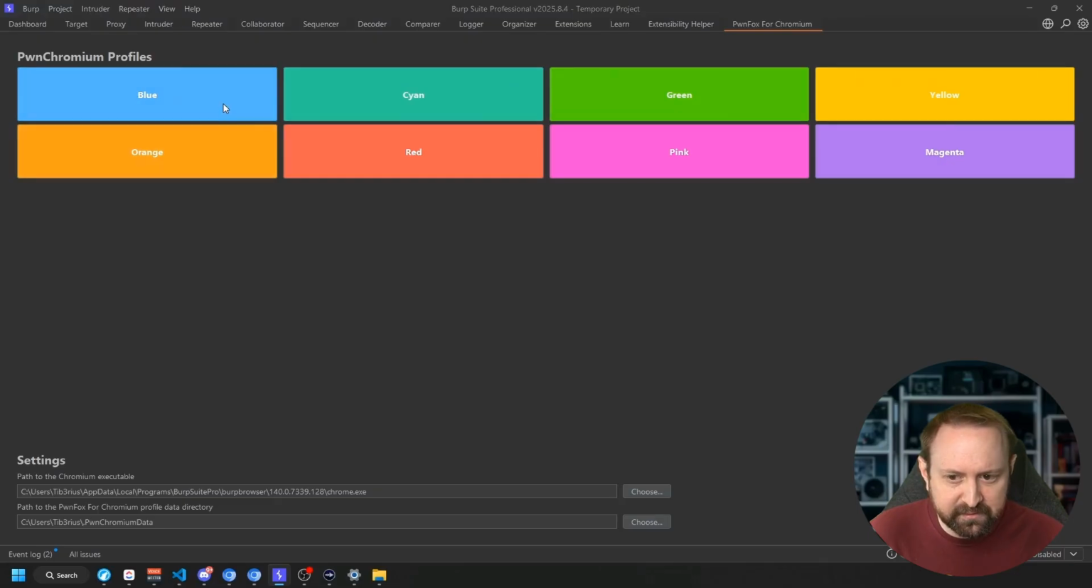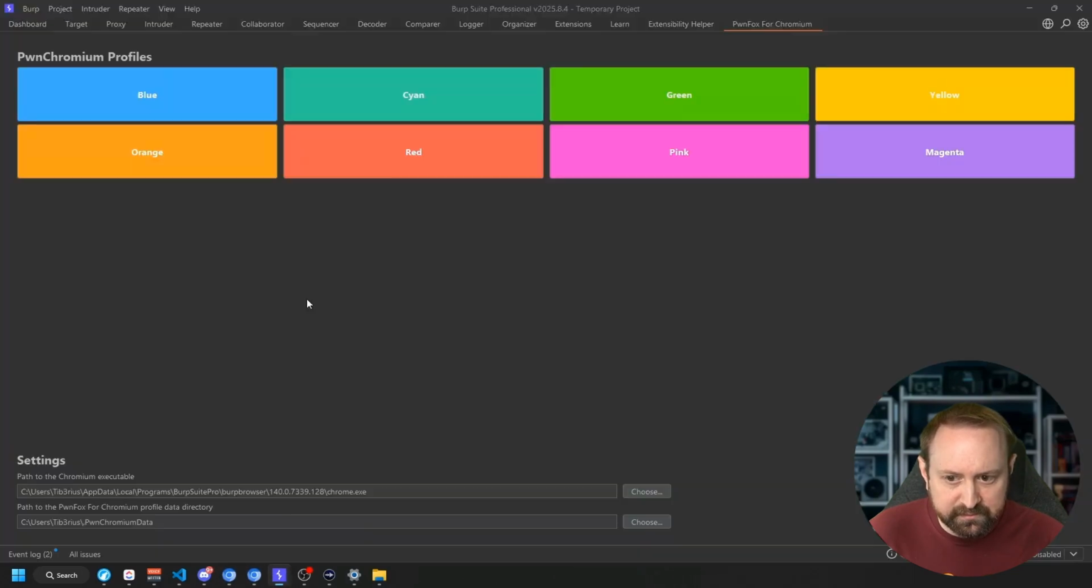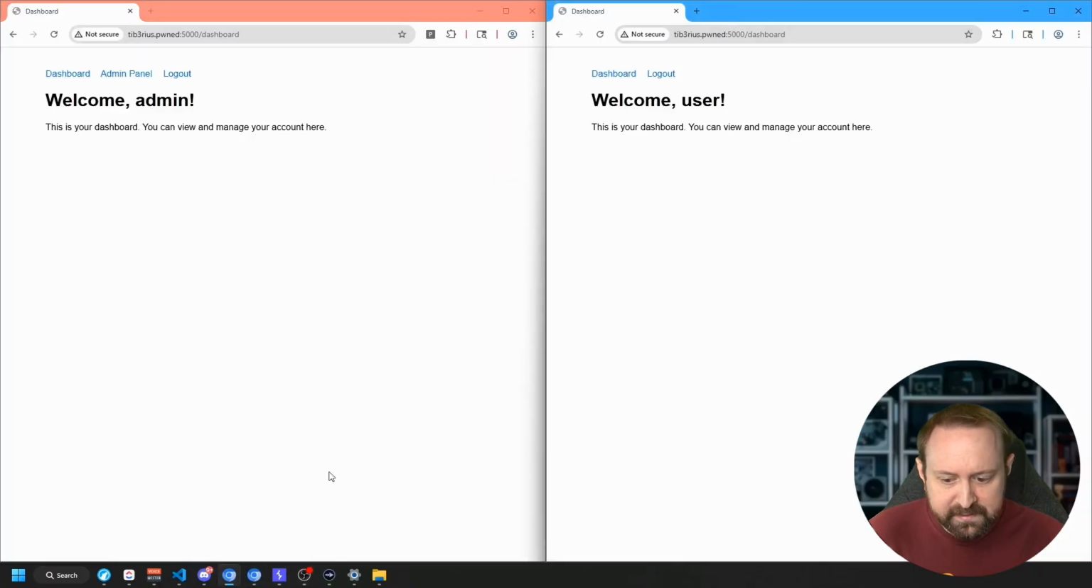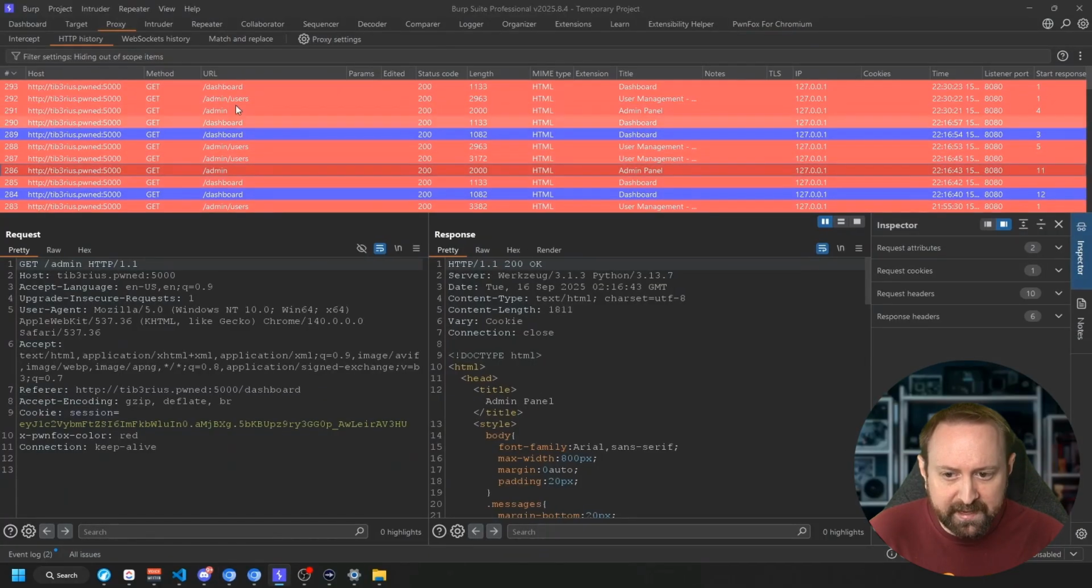Using these different colored buttons, you can basically spawn completely separate instances of Chrome. And not only that, they'll be colored. So this is the red version of Chrome, so I clicked here for red, and this is the blue version. And they automatically proxy via Burp Suite. Any requests from the blue version of Chrome will get colored blue in the proxy, and any requests sent via the red version of Chrome will get colored red. We can have a look at what that looks like.